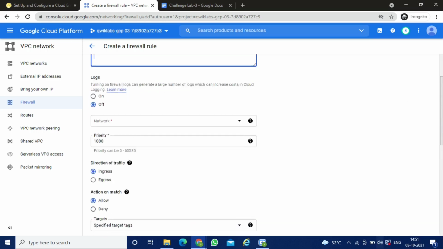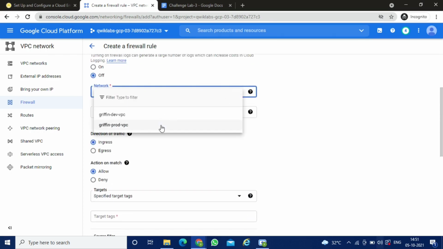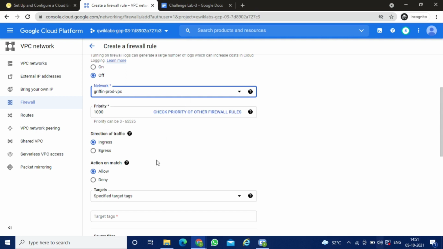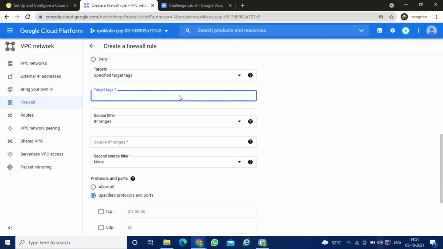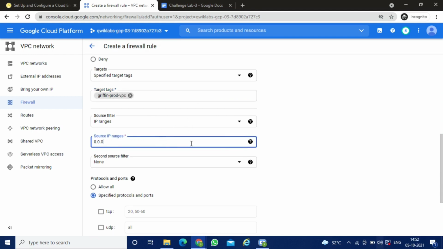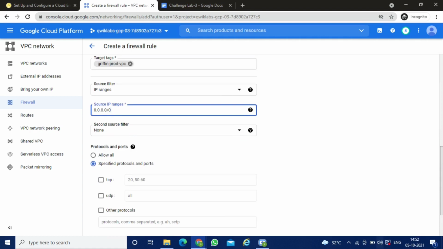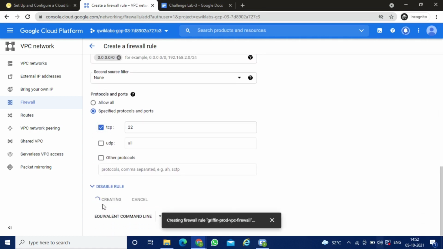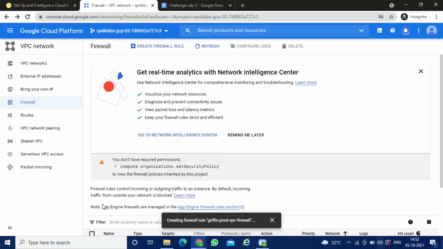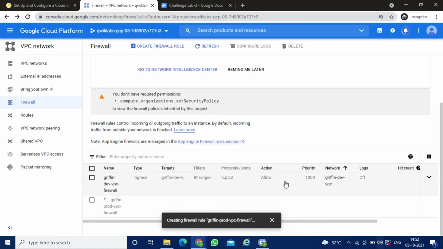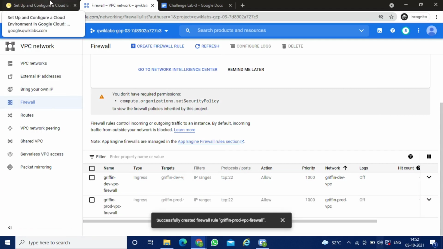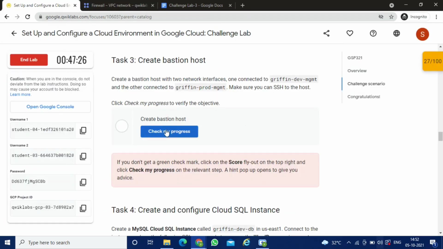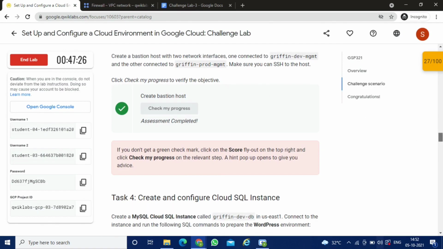For the network, we give Griffin Prod VPC. Target tags will be Griffin Prod VPC. The IP range will again be 0.0.0.0/0 for all the connections. TCP is again 22, and then we click on create. So our two firewalls are created, one is being created, and done. And we have SSH also. We click on check my progress, and it's done.